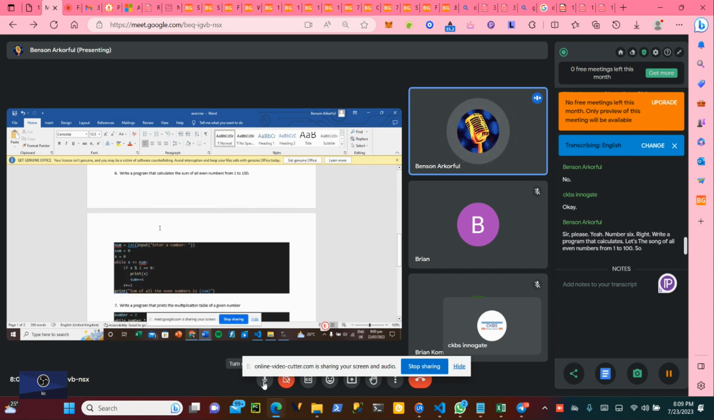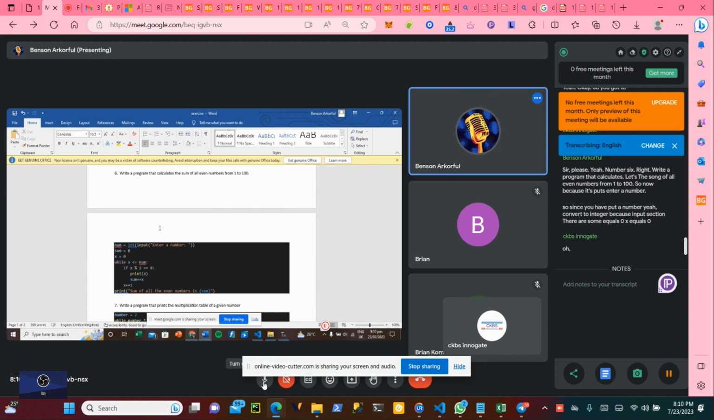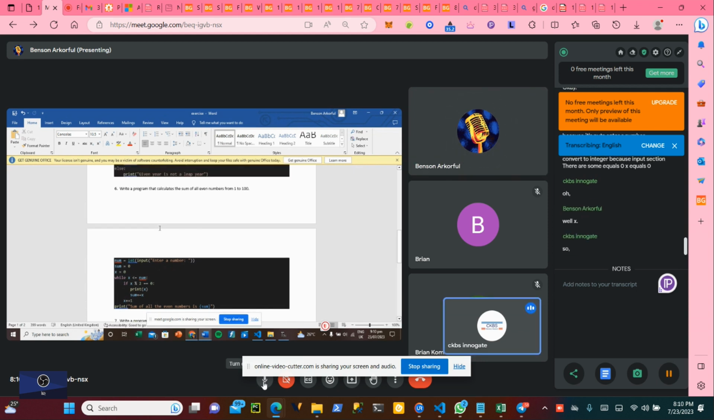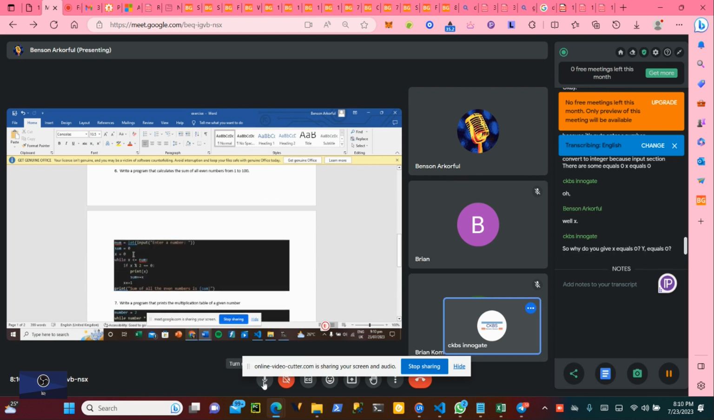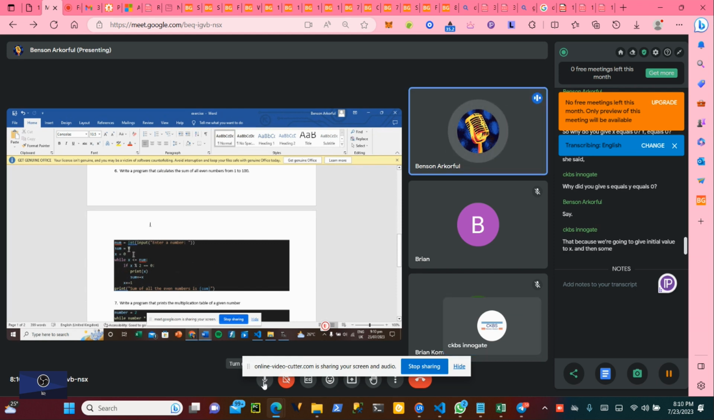So num equals int input, enter a number. Since you're inputting a number, we have to convert it to integer because input is a string. Then you have sum equals zero, x equals zero. So why did you give x equals zero, sum equals zero? Is that because you want to give an initial value to x and the sum? Sir, please, yes. Okay.